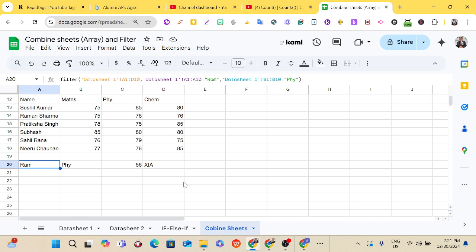So I hope you understood the filter function, how to copy the data from one sheet to another, how to apply a single condition, and how to apply multiple conditions.